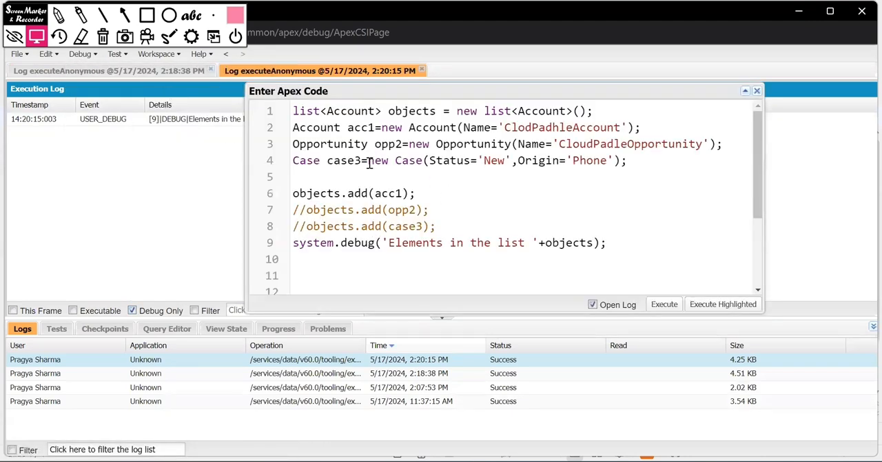So that is the purpose of the sObject type. It's a generic type which can represent any type of standard or custom object on the Force.com platform. That is the purpose of sObject. It's a generic type which can represent a standard or a custom object.